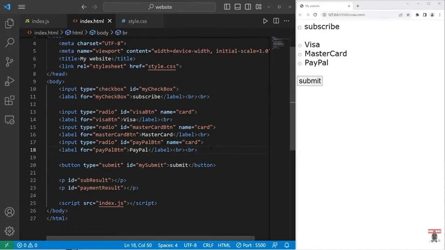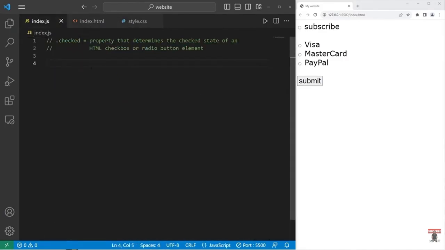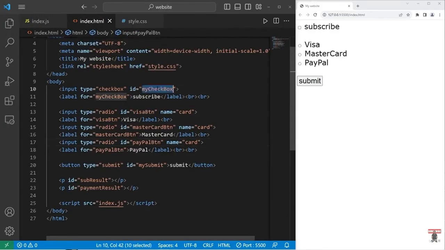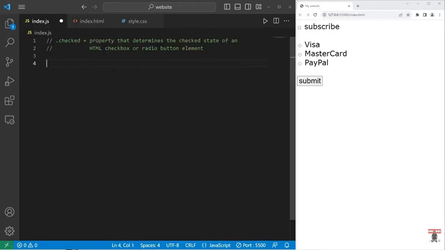Okay, so be sure to save your CSS file, your HTML file, then we are now within our JavaScript file. What we're gonna do now is get these elements by their ID, and store them within constants so they're easier to work with. Okay, let's start with our checkbox. So the checkbox had an ID of myCheckBox, const myCheckBox.